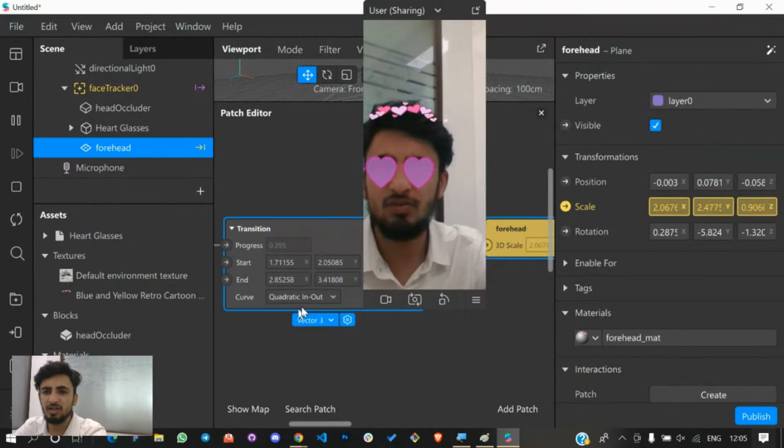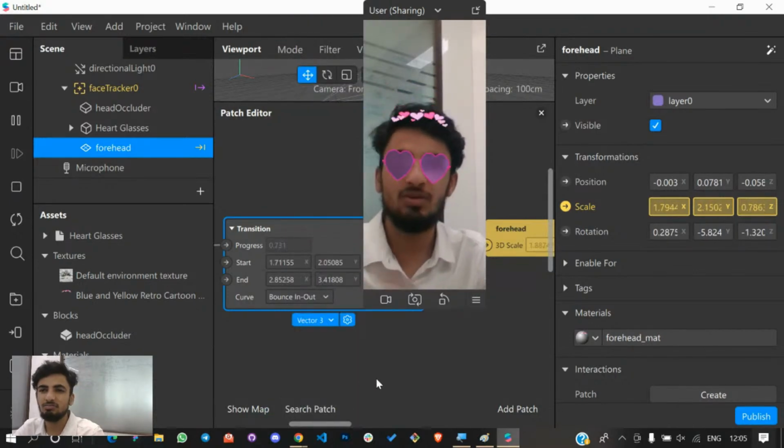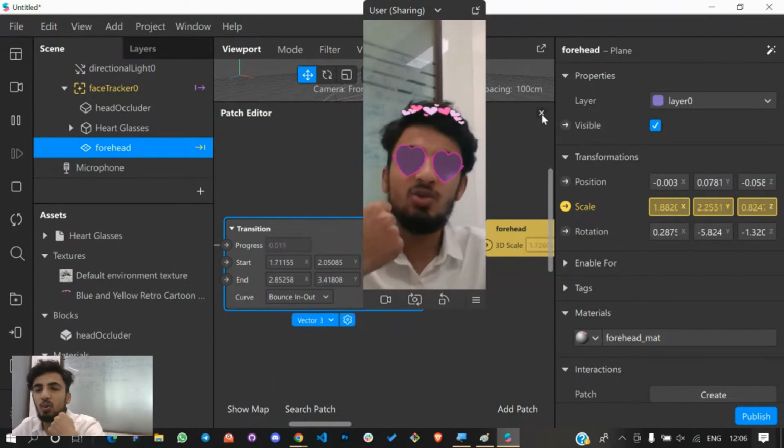So if you don't want it to pulse like this, you want to pulse like this, you can just change this to sinusoidal. If you want to use bounce, you want to bounce it like this, bounce in and out. So you can just do whatever you want to do.